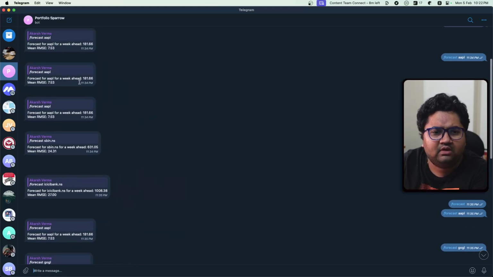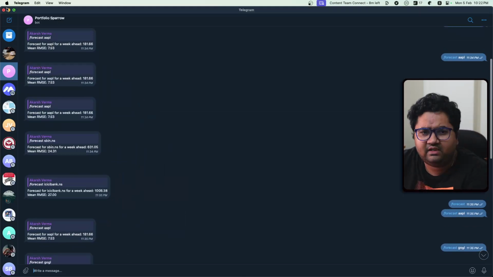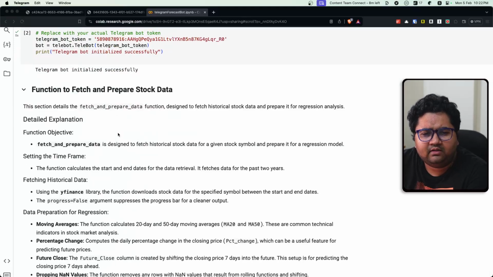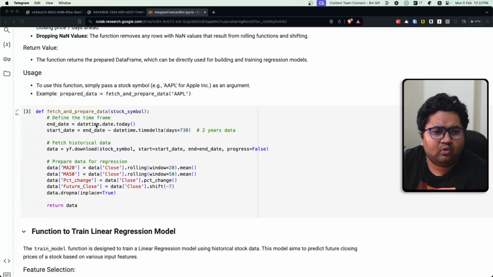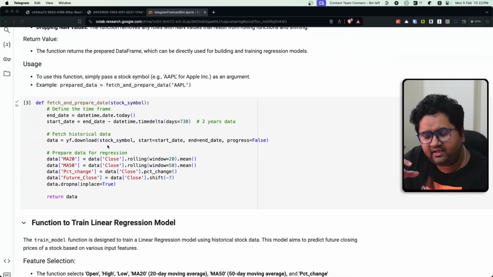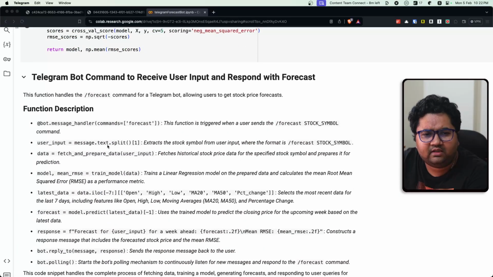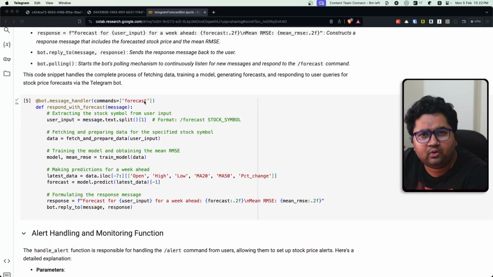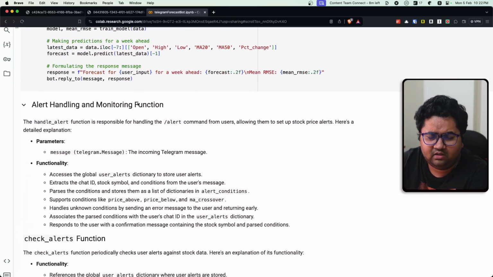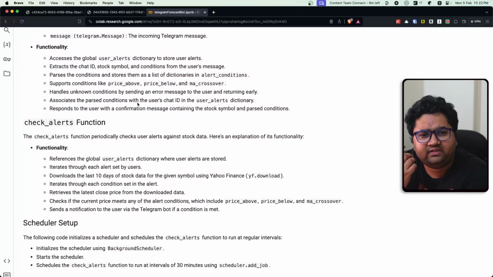Forecast Apple, and you would get some sort of a forecast based on a linear regression method. The code was fetching and preparing stock data, where you get stock data, then you have a regression model, and then the bot was responding to the forecast command. Now, what we are trying to do is extend this functionality way ahead and build alerts using this.